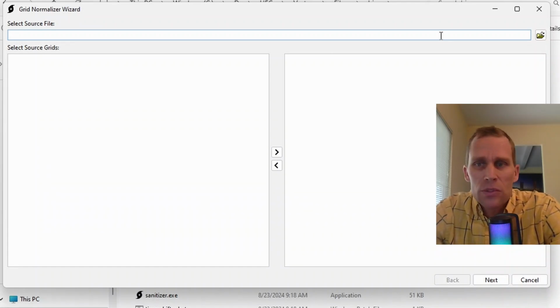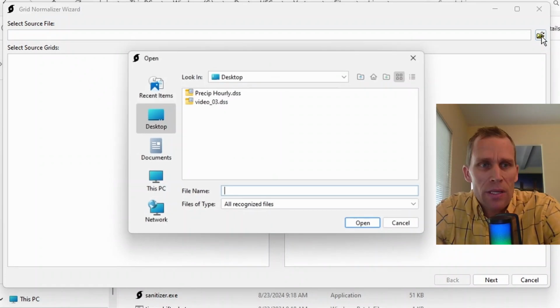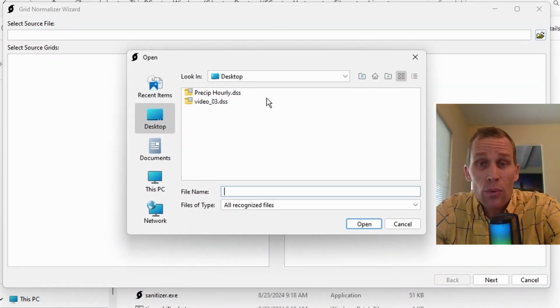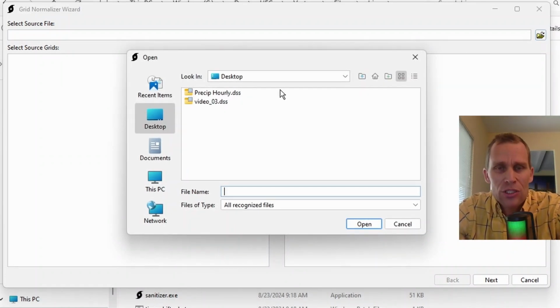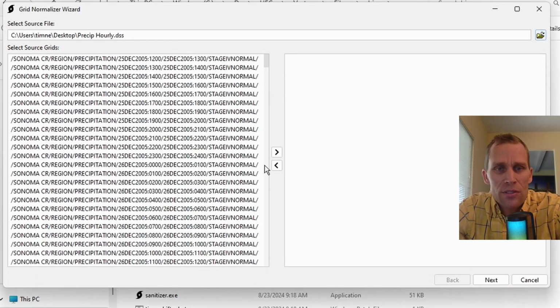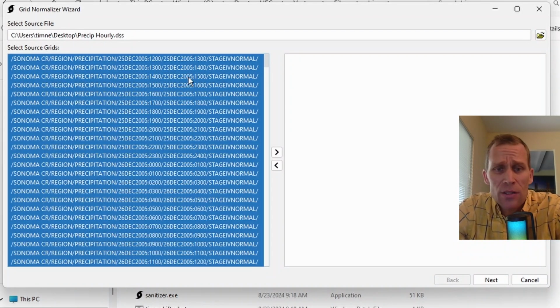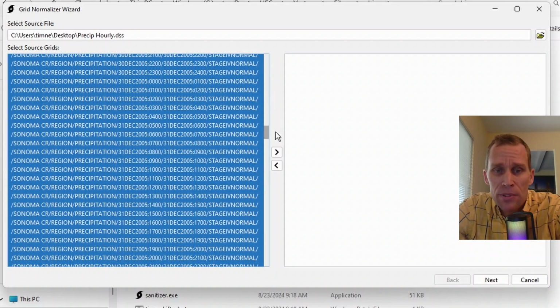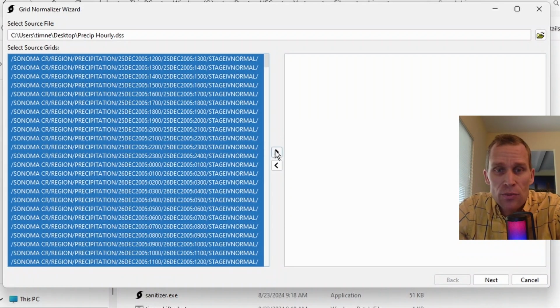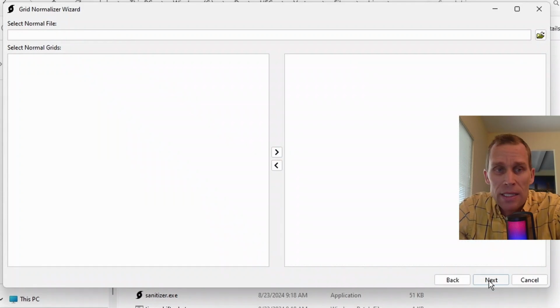All right, so I'm going to select my source file for Normalizer. I will tell you what Normalizer does; it just takes a little bit of an explanation. I'm going to select my record set here. I'm going to select all these records. This is hourly precipitation grid data sets for about 16 days worth of data. I'm just going to click next.